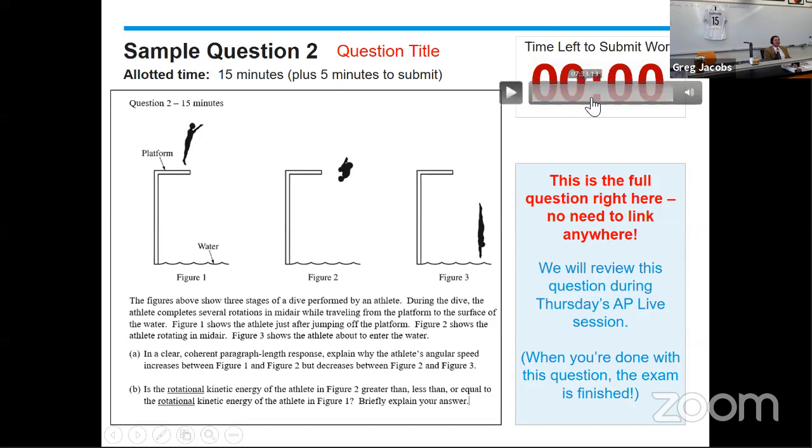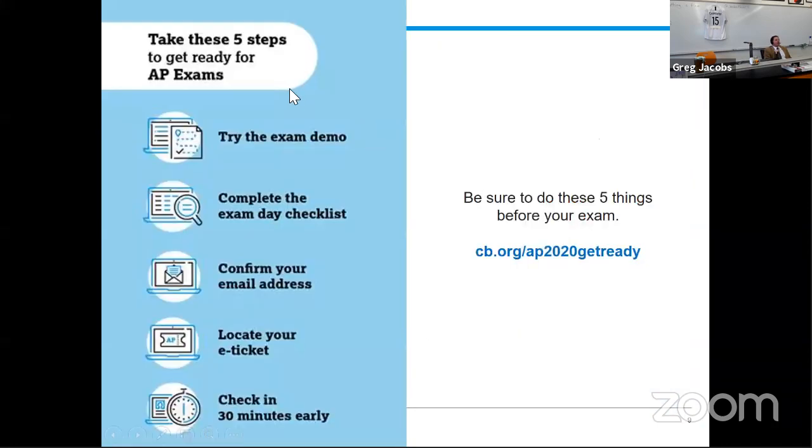All right, that, folks, is time. These are the 5 steps to get ready for the AP exams. Please bookmark this or take a picture of this, take a screenshot. Make sure you have done all 5 of these, and then you will be ready for May 14th.